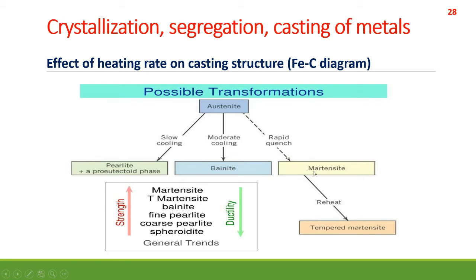And if you reheat the martensite, you get something called tempered martensite. We have already broadly discussed the texture of all of them, pearlite, bainite and martensite. We have already discussed the mechanical properties of all the three phases. And here you can see from top to bottom, ductility decreases, and from bottom to top the strength increases for the system of martensite, tempered martensite, bainite, fine pearlite, coarse pearlite and spheroidite. Okay.